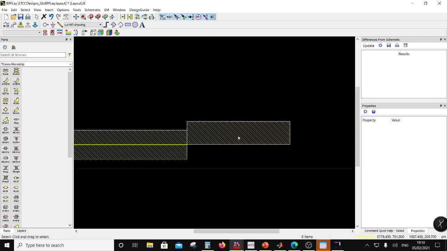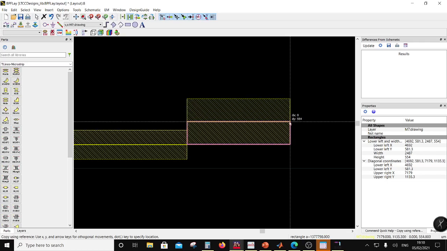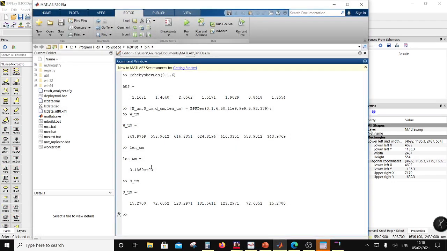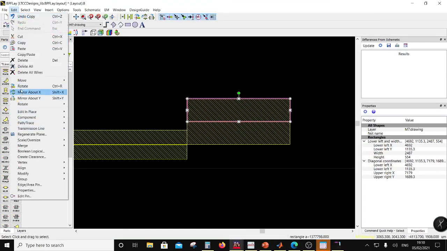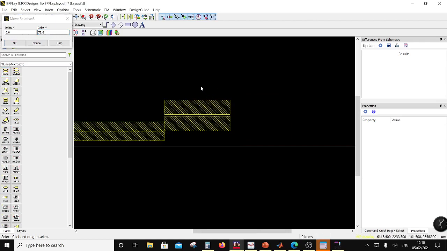So that is going to be the next section, and this section I'm going to repeat with a certain spacing, right? So let's do the spacing now. The next spacing is 72.6. Edit, move, relative, 72.6. 72.6 is the spacing. Okay, so once this is done, what's the next line?